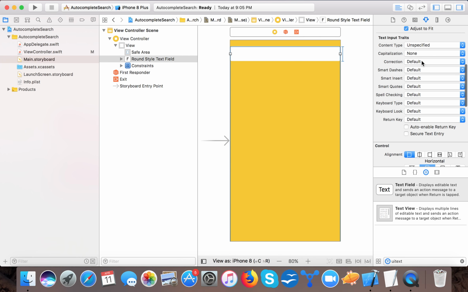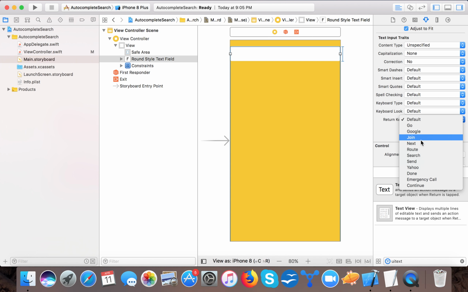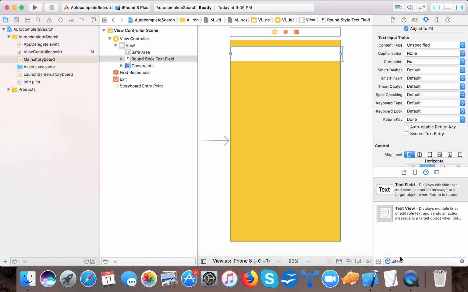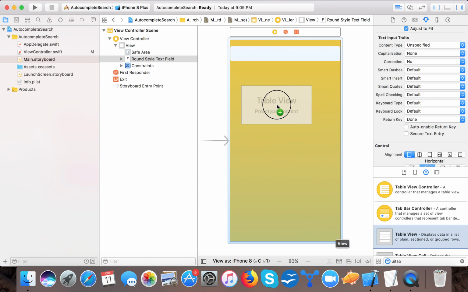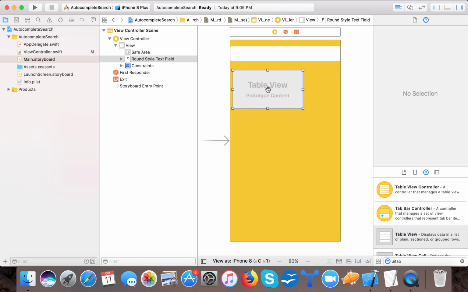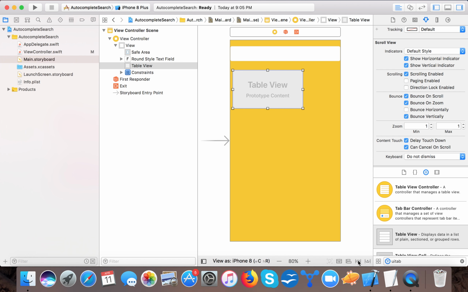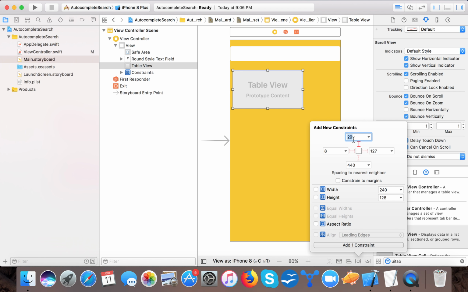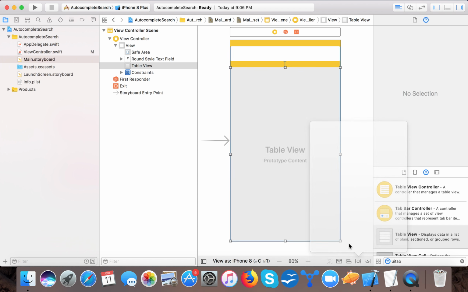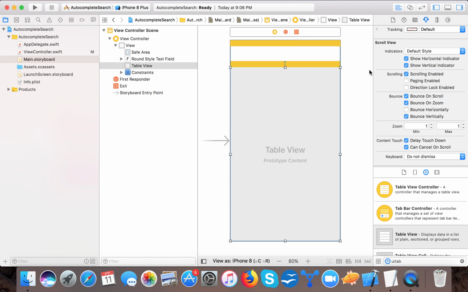Let's set the correction now, and the done key will be Done. Now we need a UI table view. The UI table view will be here, and here we will display the lists and then the search results. So we will place it below the search bar, with 0 leading, 0 trailing, and 0 from the bottom.